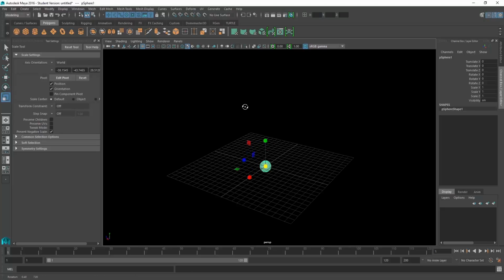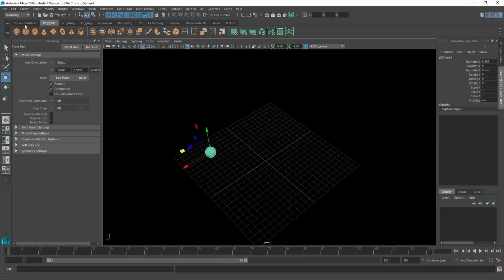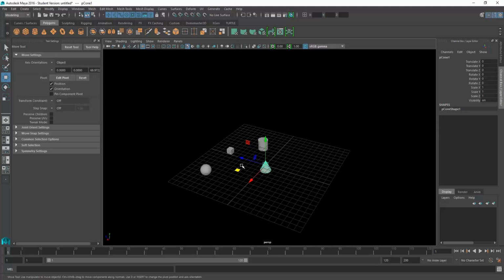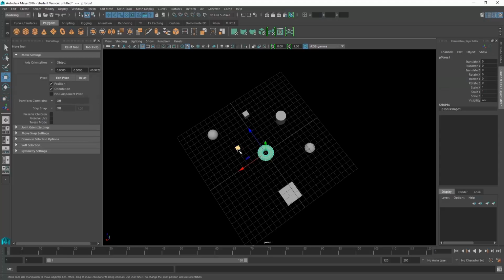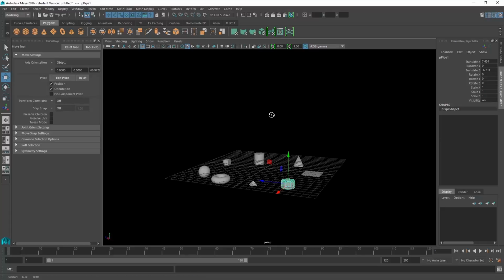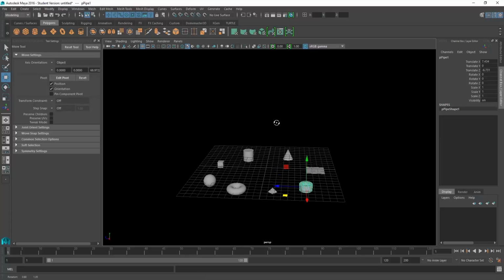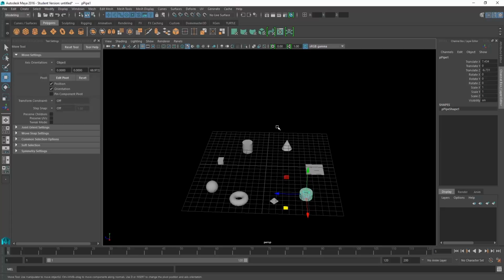You have spheres, cubes, cylinders, cones, planes, toruses, pyramids, and tubes. These are going to be your basic polygon primitives that you'll be able to work with when you start up Autodesk Maya.